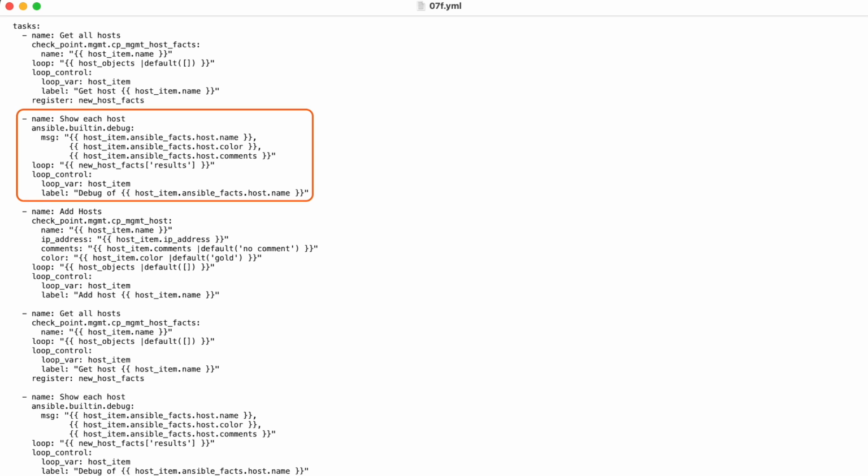Here I'm combining everything we know so far into one task using the debug module. The hosts are in the register facts variable in a key named results, that is a list. This list is used in a loop. Each item in this list is a full host object with an Ansible facts key, which in turn has a key named for the checkpoint host object module.